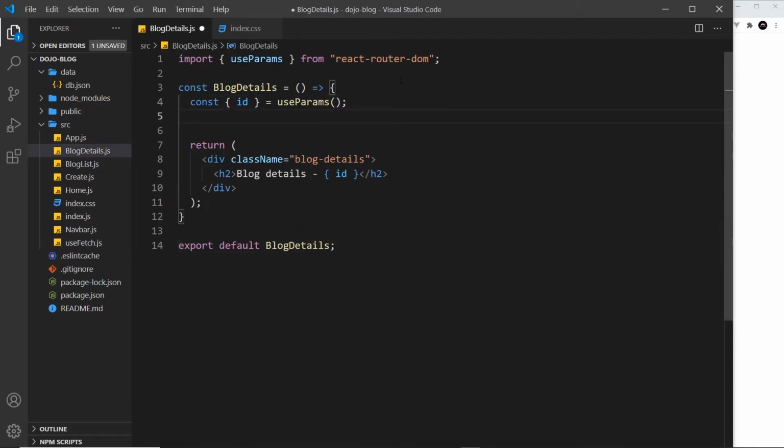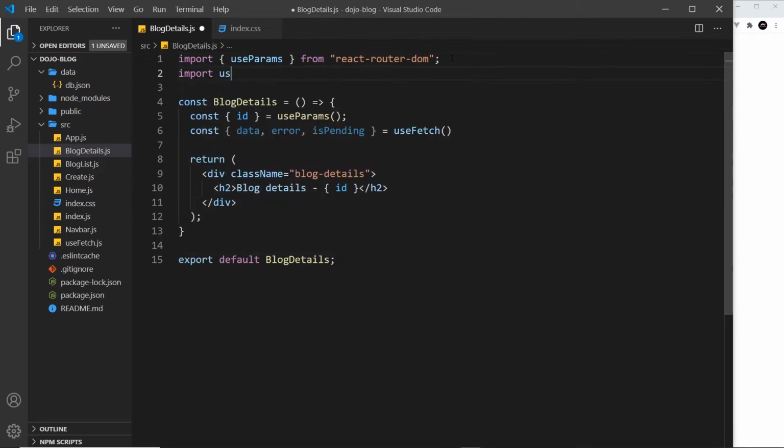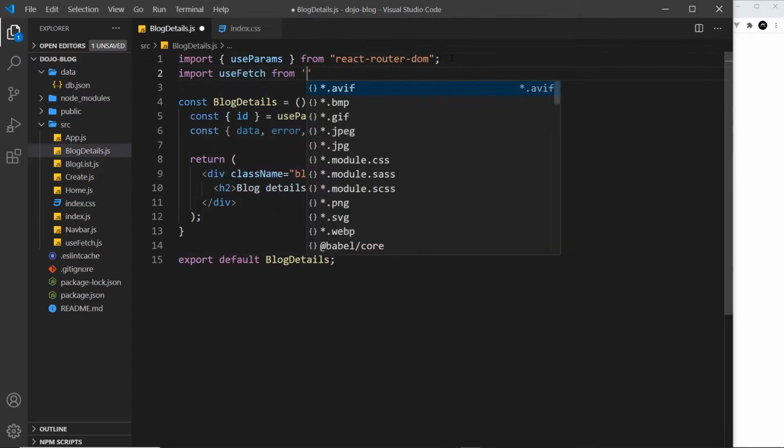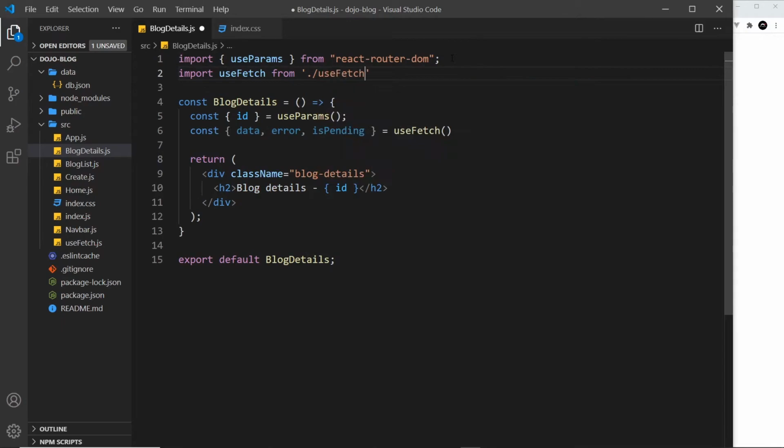So let's first of all down here say const, and we want to grab a few things from this useFetch hook. We want the data first of all, then we want the error if there is one, and then the is pending state as well. And we're going to set that equal to useFetch, and we need to import that as well at the top. So let me say import useFetch from /useFetch. Okay, so we just need to pass in the endpoint right here.